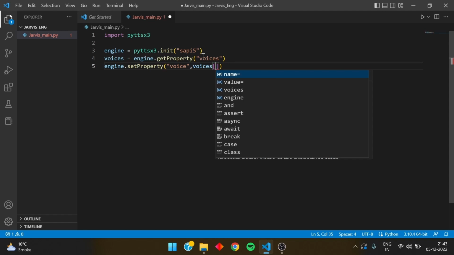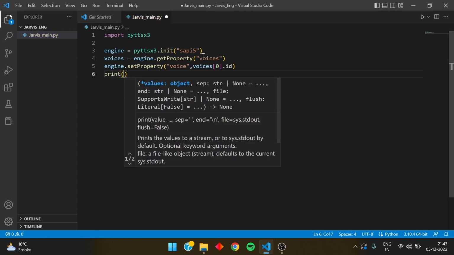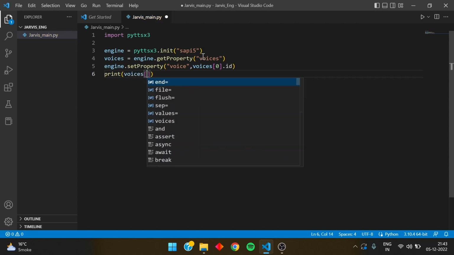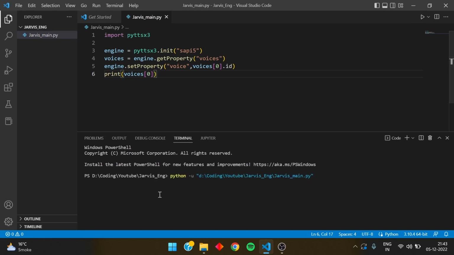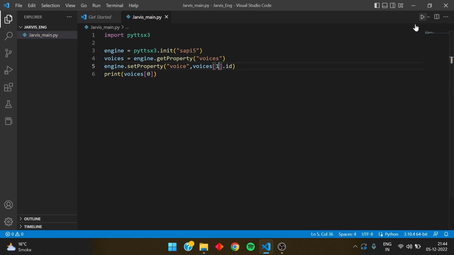Now in Microsoft the voices that we use are given separate indexes. So the voice I'm going to use is at the 0th index, so I'm writing 0, and then I have to write .id. Okay, I would just show how many voices you have in your system. Just print voices and write 0, and if you run this, you will see that at the 0th index, I have the Microsoft David Desktop, meaning the David voice, which is of United States English. And similarly, you can change the index and see what voices are stored at that index.